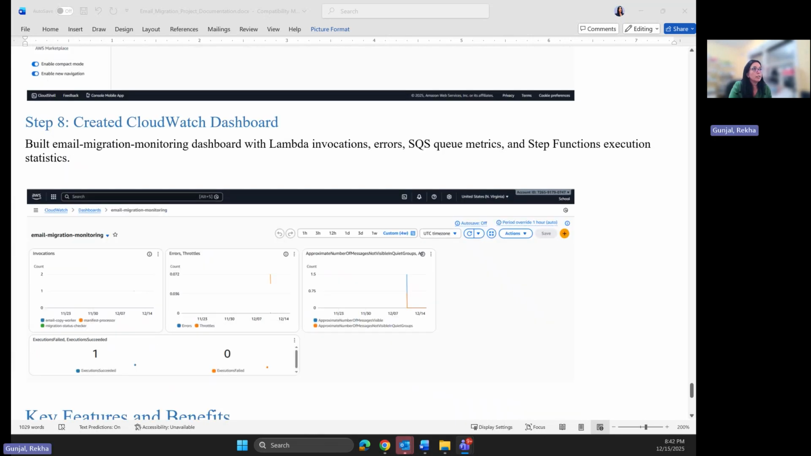In step 8, a CloudWatch dashboard provides real-time metrics on Lambda invocations, errors, SQS activity, and workflow execution. This makes monitoring and troubleshooting easy.